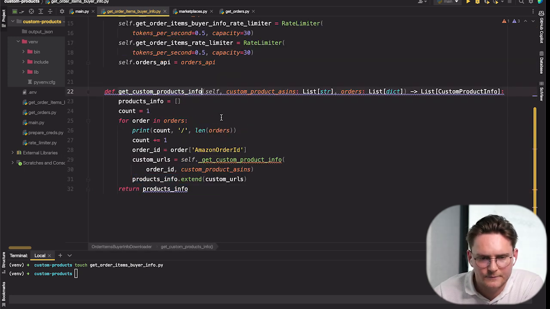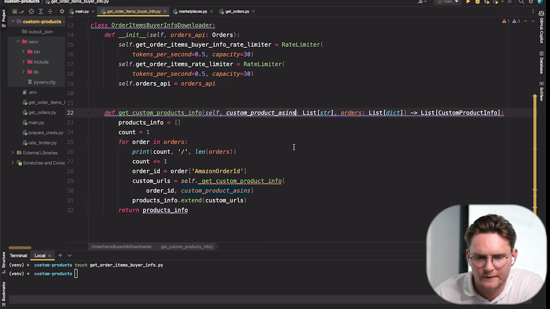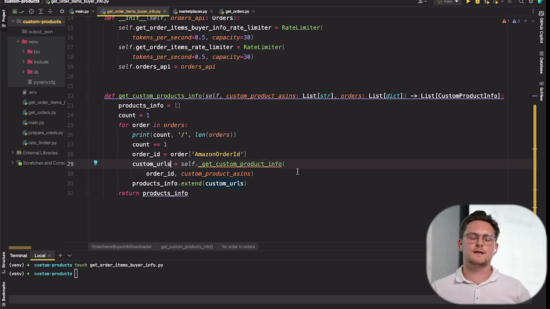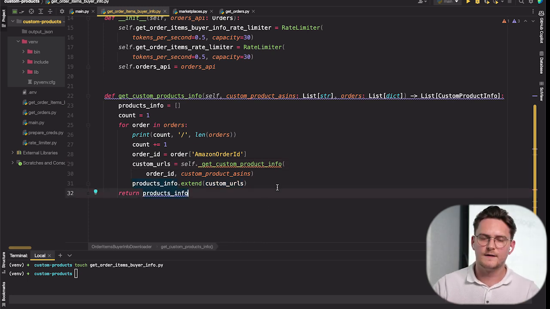So get custom products info, where we have custom product ASINs as a list, and we have orders as a list, and we are returning a list here. So we have a products information table and a counter here. We're iterating over the orders. I'll be putting them here. We're getting the order ID. We have custom URLs, because essentially the custom product information returns the URL where you get all of those files that I showed you initially. And I will show you as soon as we download them.